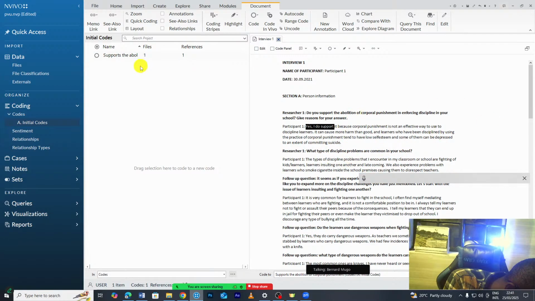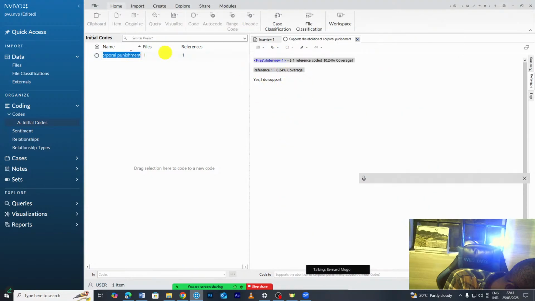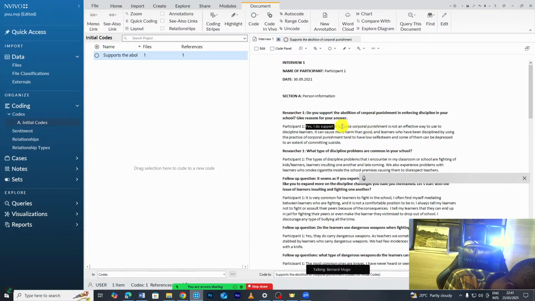Let's just get another code. So you see, I coded that as supports the abolition of corporal punishment. Let's double click on that code and let's see the quote. You will see the quote that we got there. You see, this is the quote. So the code is supports the abolition of corporal punishment. This is the quote that the interviewee provided. Let's keep getting more codes.